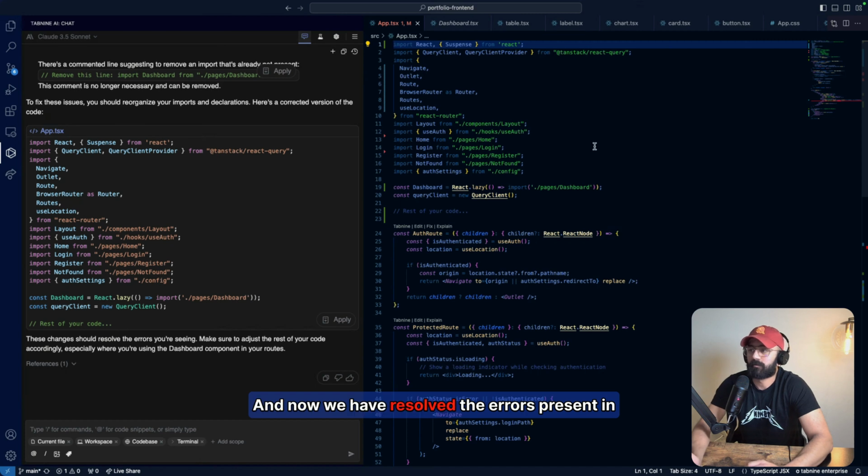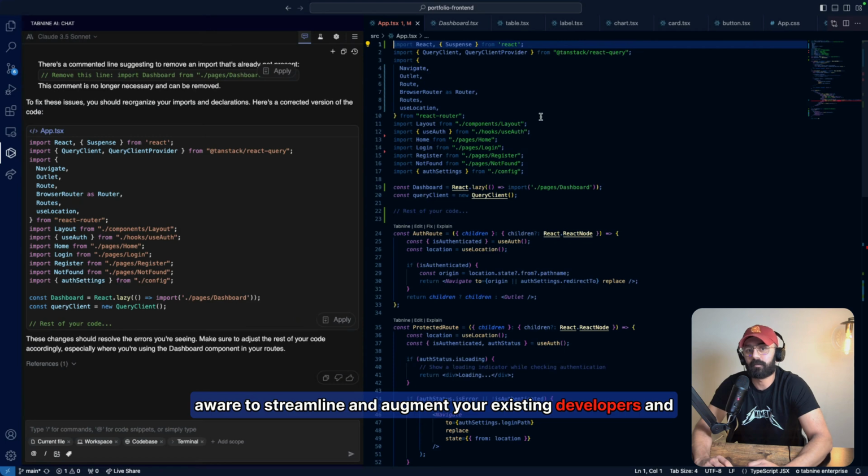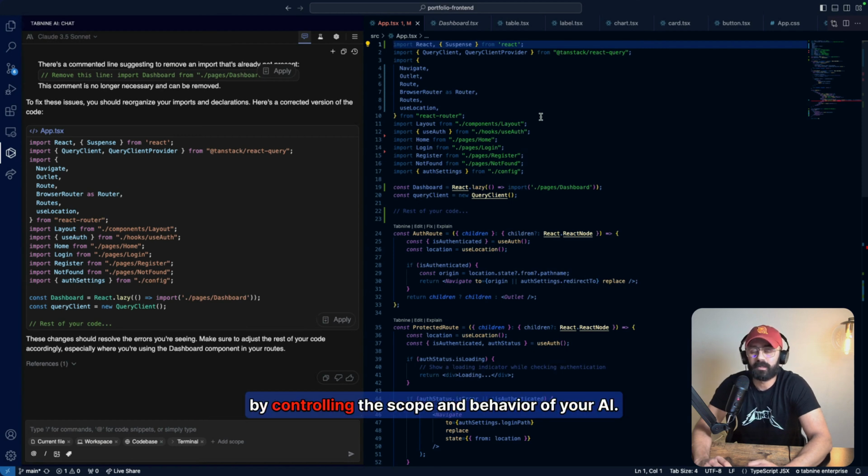And now we have resolved the errors present in my code. And that is a great example of how to use AI and agentic AI that's contextually aware to streamline and augment your existing developers and increase the efficiency of your software development lifecycle by controlling the scope and behavior of your AI.